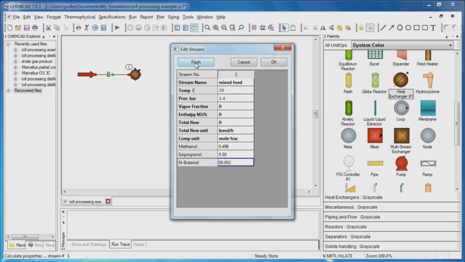So I'm going to use this nice little tool here, which we'll use a couple more times when we do this problem, which is to flash it. So if I just click on that button, it will do a flash calculation to determine the vapor fraction and the enthalpy in megajoules per hour. So there's a flash calculation. It says this is a liquid, the vapor fraction is 0.